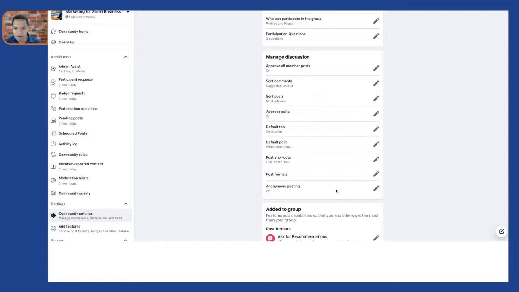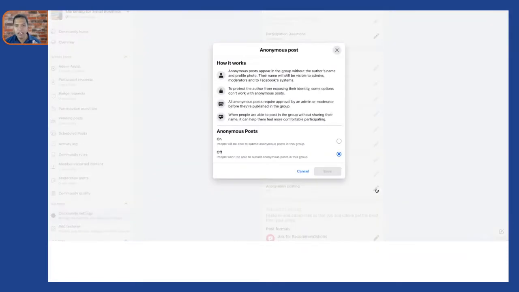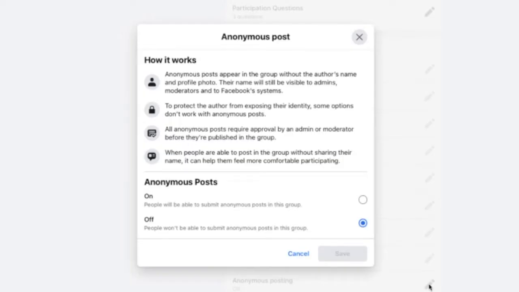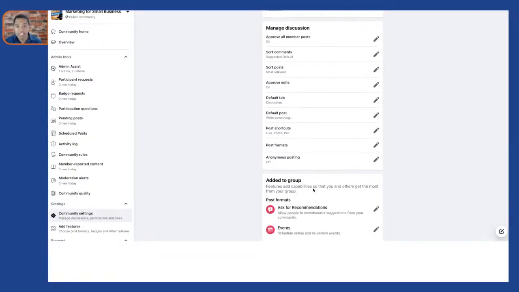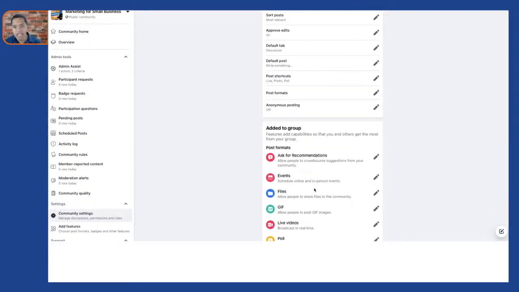And then anonymous posting, right? So we're not going to allow anonymous posting. Anonymous posting, basically, your author's name doesn't need to show up. So we're not going to do that. We're going to keep that off in this case, which is the default. All right, so that is managing our discussions.